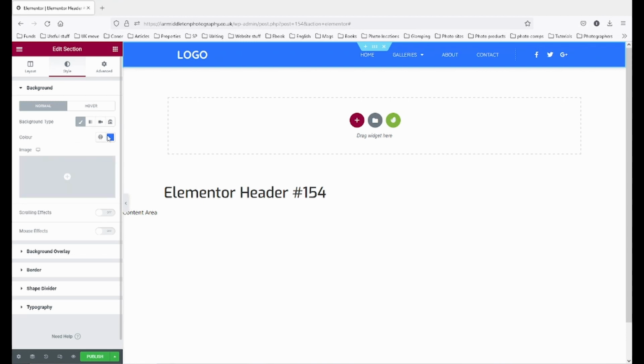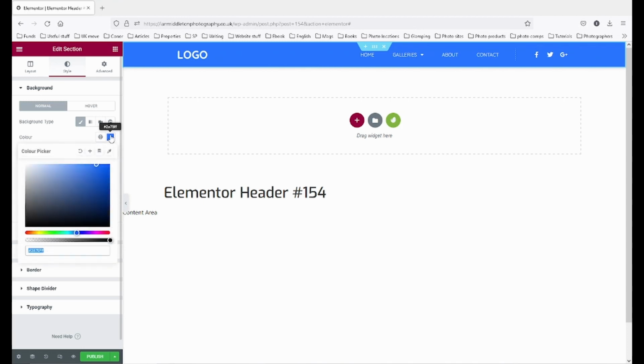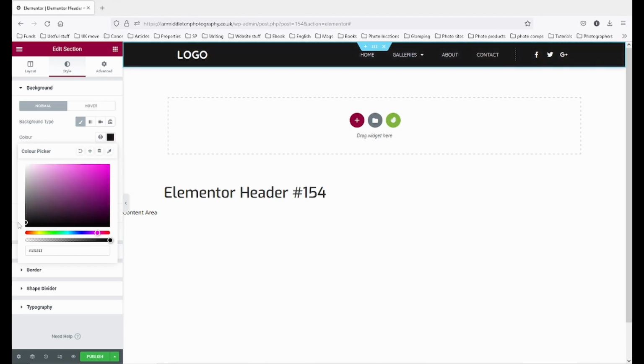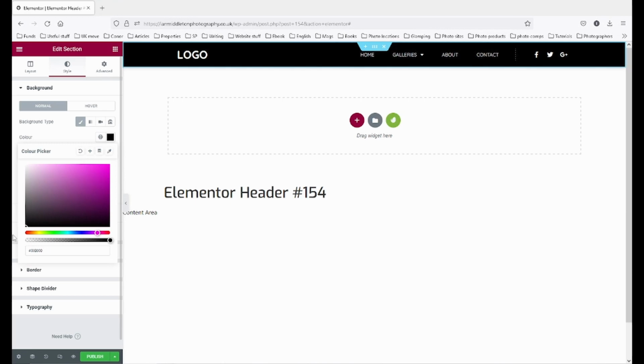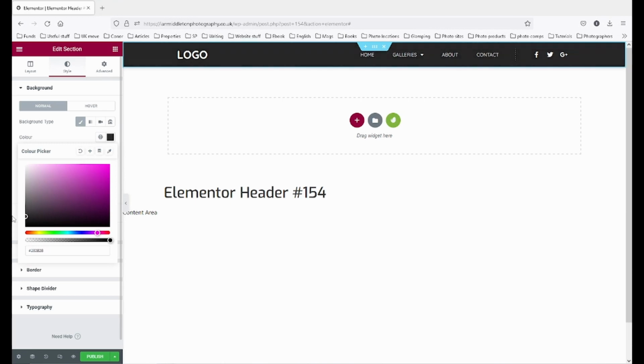And here you can set the color. So you can just simply click here and then move the color palette around to find the color that you want. If we come down here, you can make it completely black if you want down in the corner, or a slightly off black. Now let's just say that we want to set this one for now.